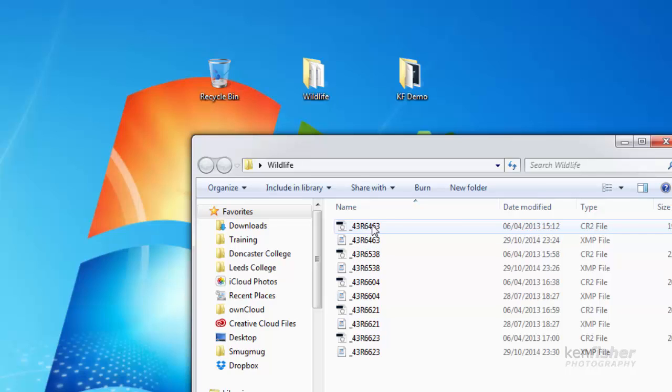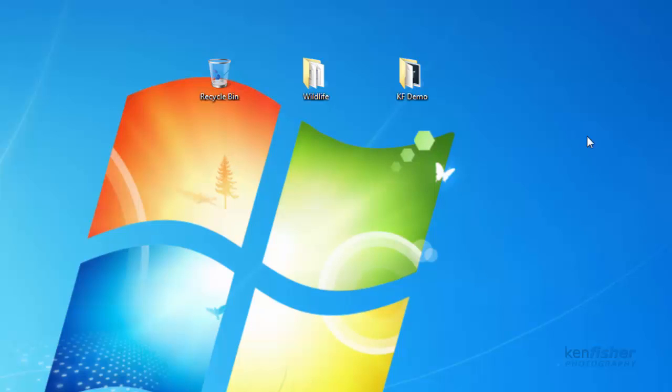So here you can see we've got the CR2 file, and because these are raw files, they've got this XMP file as well. But that XMP file is where all the data is stored if you put any metadata on, and that's synchronized with the catalog anyway. So we've got our files here, and that's where they stay. They never move. What we've also got here is KF demo, and this is the catalog file that was created when I created the catalog.